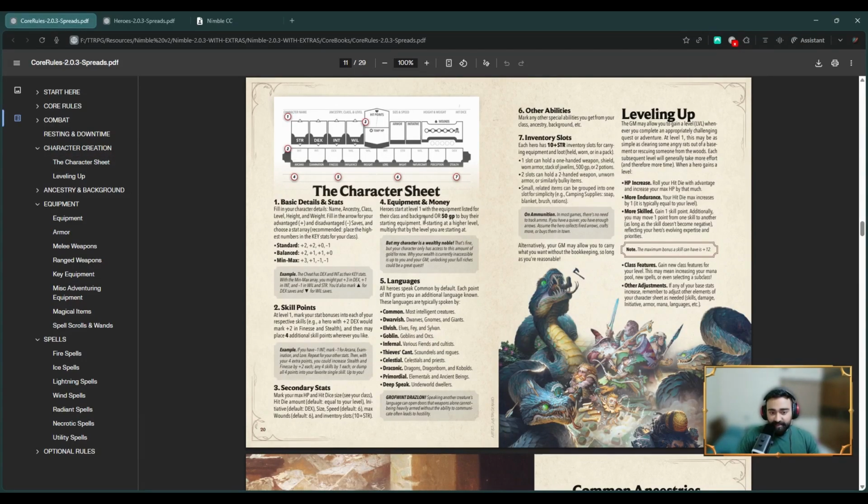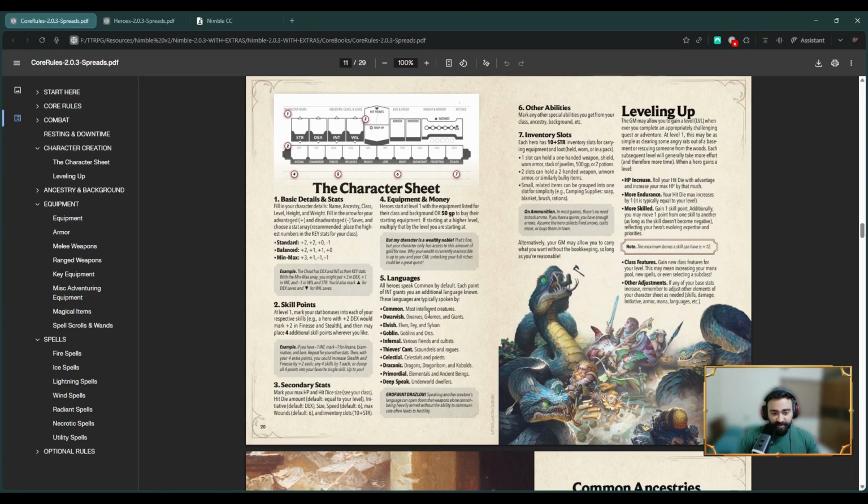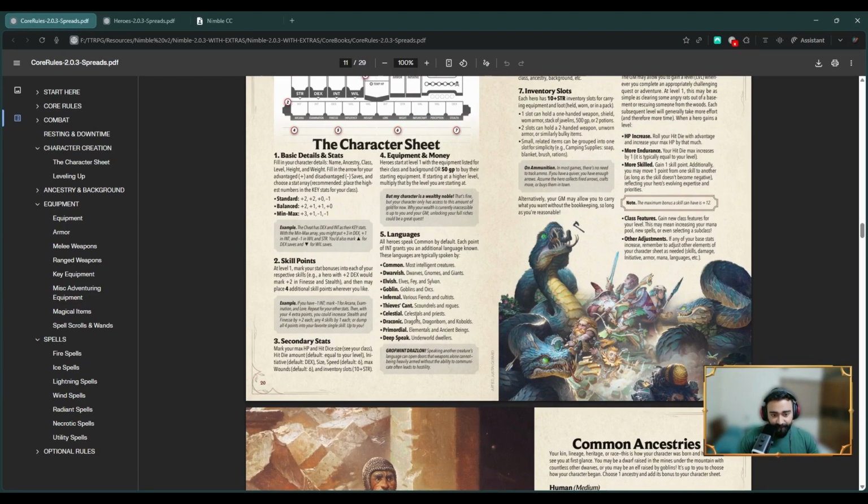Perfect. So we used the equipment that was set up based on their class. Language. Now all heroes speak common by default, and each point of intelligence grants you another language. Okay, so I'm not going to do Thieves' Cant because I feel like he's a loner and he's slowly trying to get into civilization, and that's how he meets the adventurers.